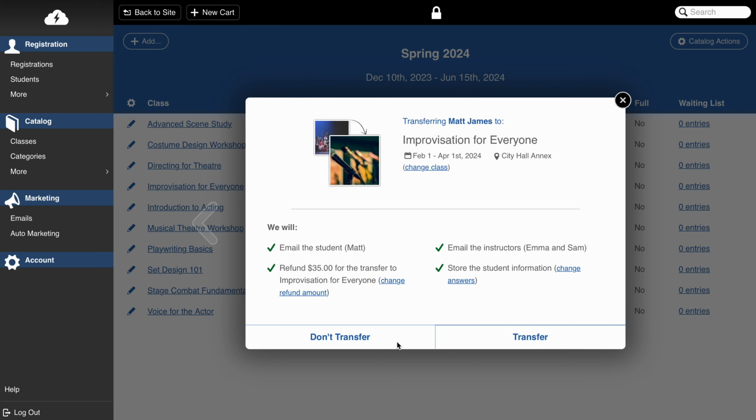And as you'll see on the transfer screen here, it's got all the details about what we're doing. So we're transferring to Improv class. It has the date, the location. I could change that in case I selected the wrong class. And then it's going to give you a list of everything that it's going to do, just so you feel really confident before you make the transfer. So it's letting you know that it's going to email the student, which is Matt, and it's also going to email the instructors, both the original instructor as well as your new instructor. So both instructors will know about the transfer.